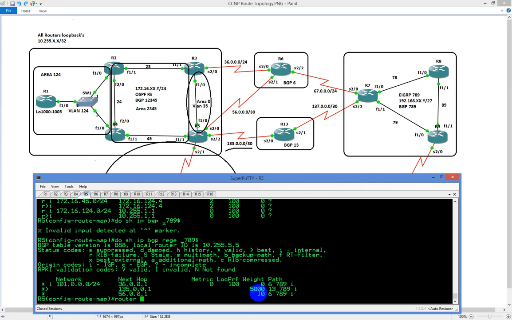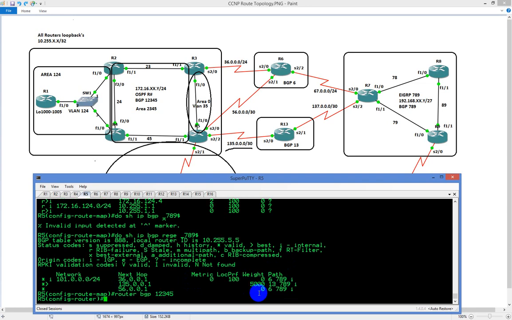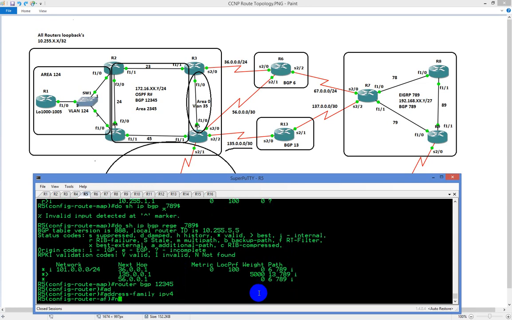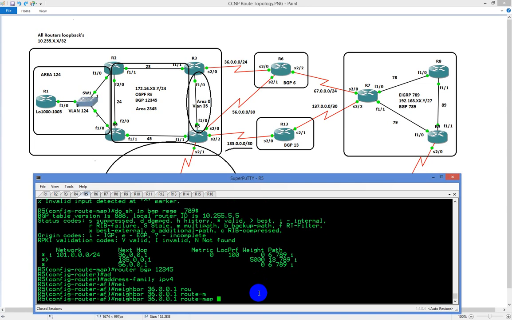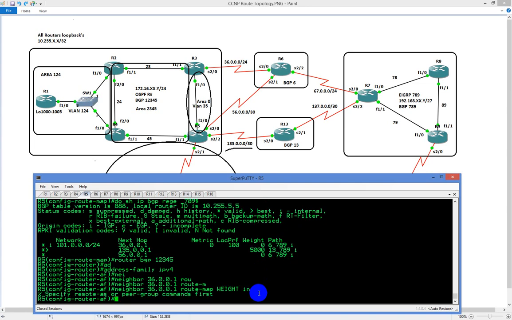So we could do that as well. Type in router BGP 12345 and type in address family IPv4 and type in neighbor 36.0.0.1 route-map WEIGHT in. And okay, we don't actually have a peering to that one. That's why. So we're learning that with these guys through iBGP.